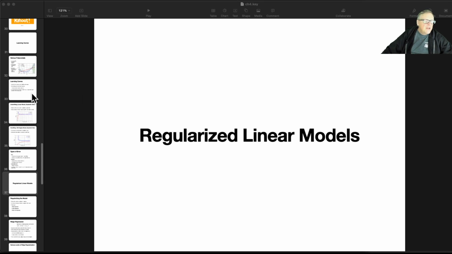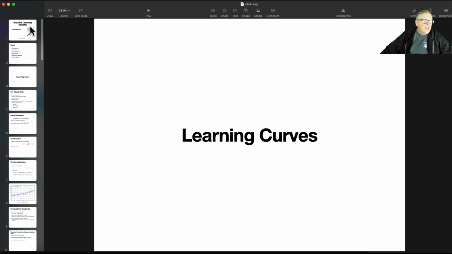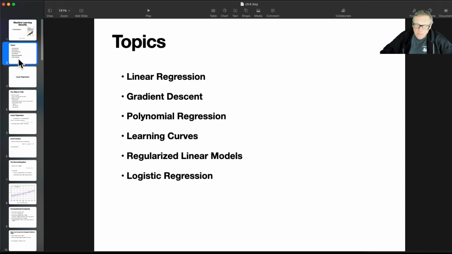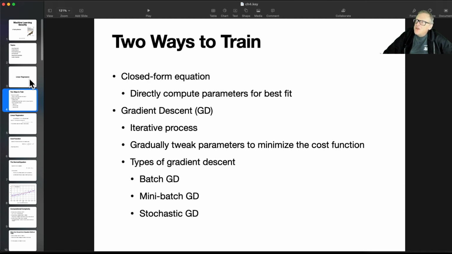Let's talk about this chapter here, chapter 4, where we talk about the training models, because this is interesting stuff that's not covered in much detail in the projects. So we're going to talk about things like gradient descent and polynomial regression and some of the other related more advanced features. So linear regression, this is just fitting a straight line to data.